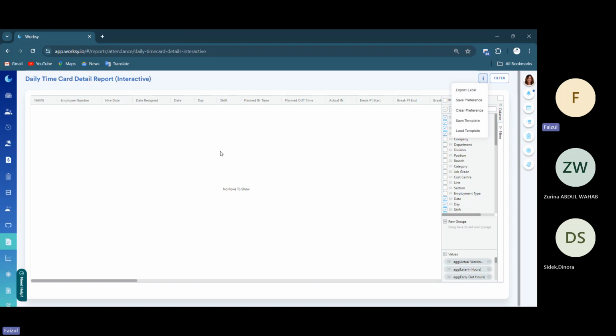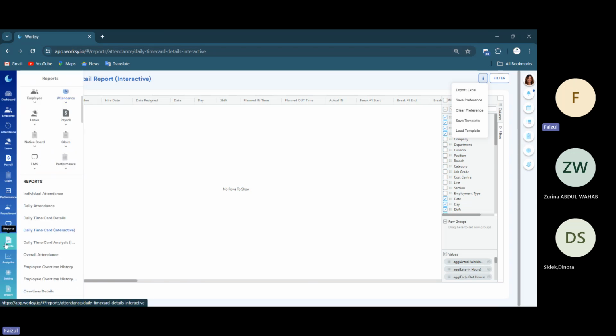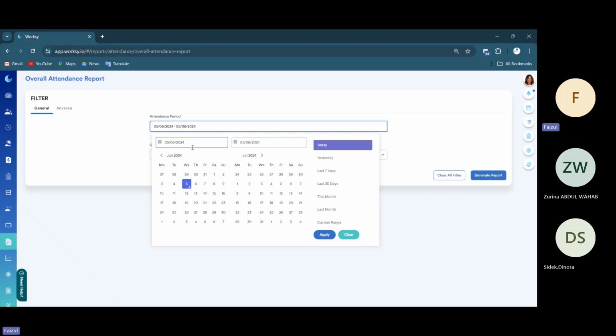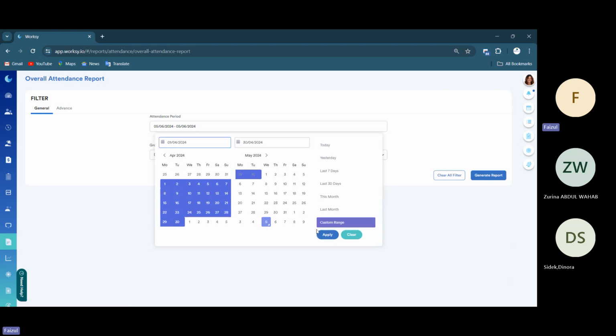So this is for the daily time card, meaning total hours per day. If you want to see the total hours for that month, or the totals of in and out on each day, this is the daily time card attendance. So next we have the overall attendance. From here you can view it.